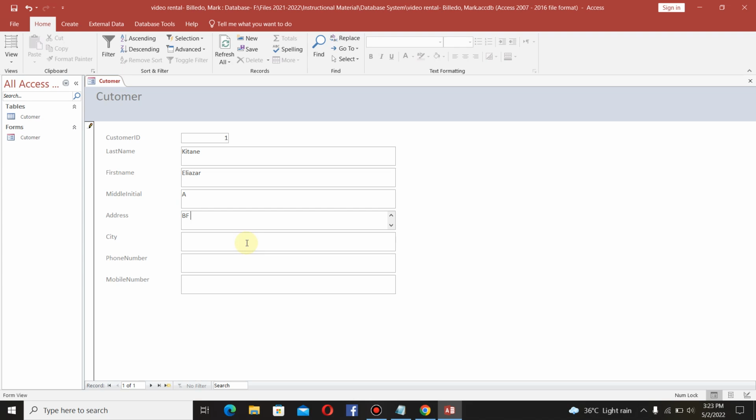Then we have BF Homes, example lang. And we have the city, which is Parañaque. Then we have phone number, example 092222. Okay, example lang. Then once you want to save this one, all you have to do is to click the new. Reminder, we have the different controls here. Once you click this one, it means new.